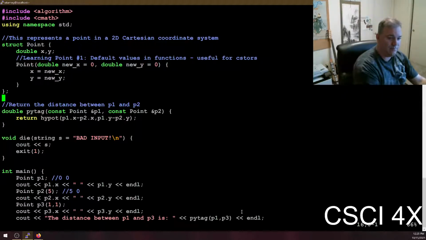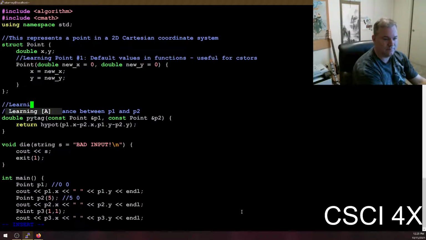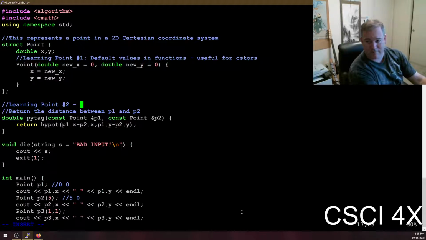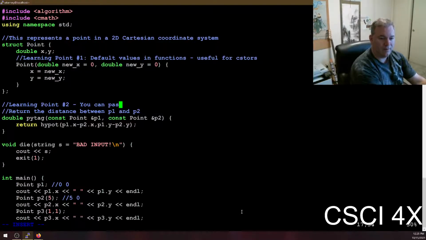So, learning point number 2. I'm telling you what these things are, by the way, so you can write them down and study them, because these are the important things. I like to highlight the important things for you to memorize. You can pass classes to functions. And then learning point number 3.